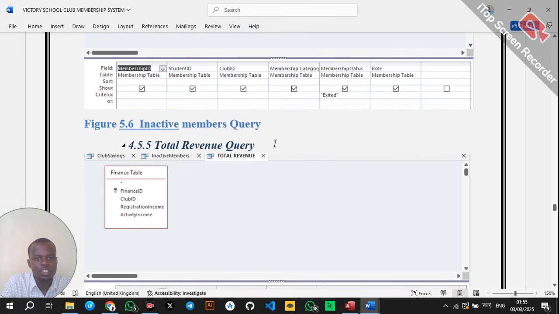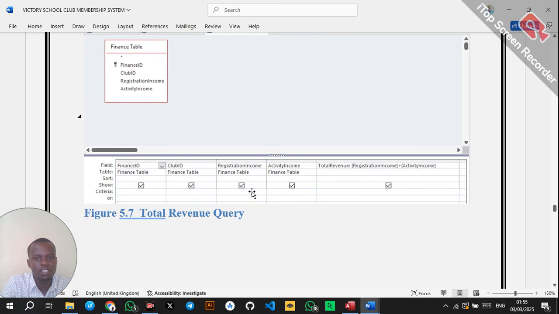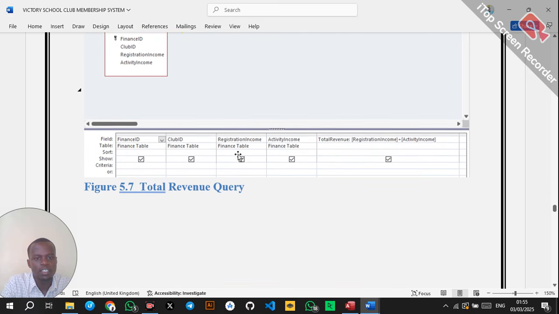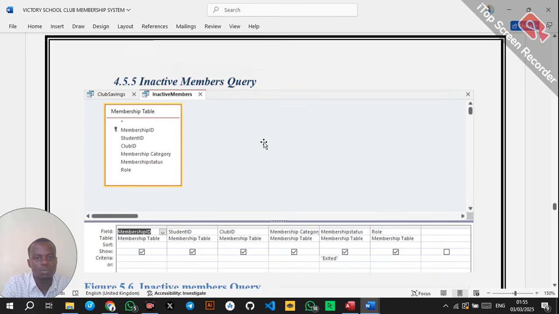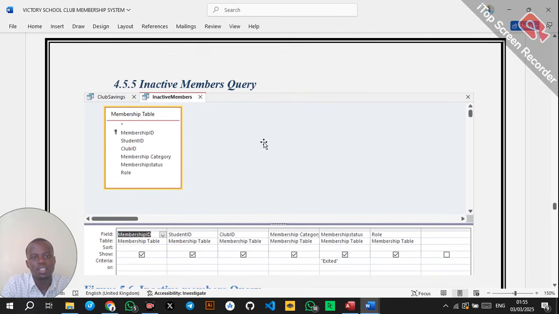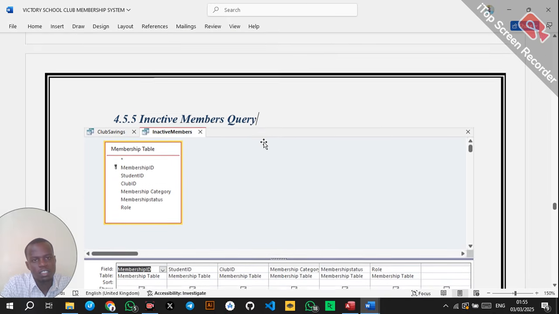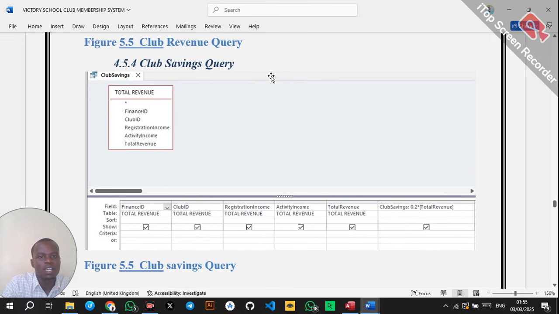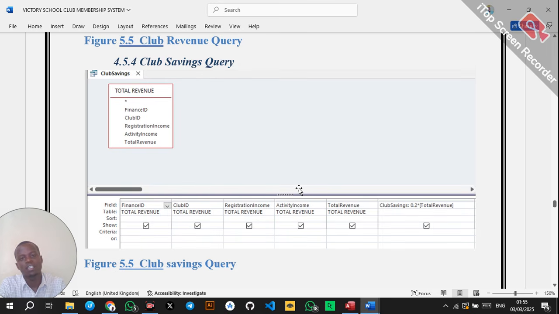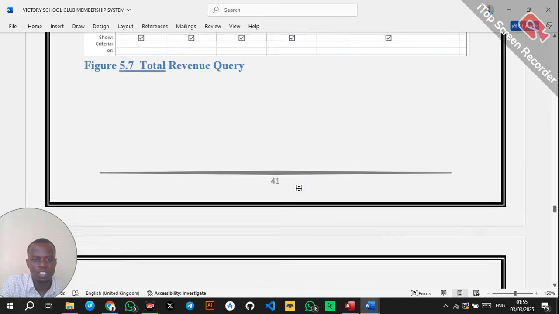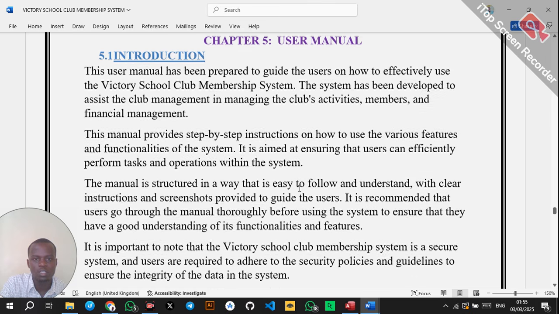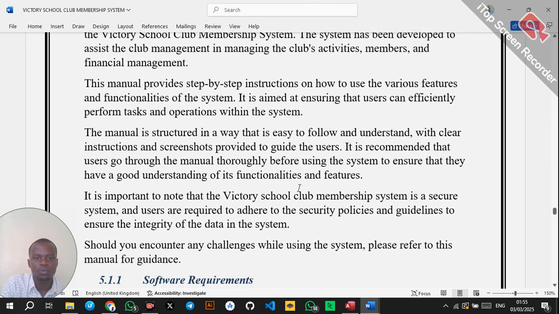So total revenue, say that this query is used to calculate the total revenue generated by the club. You come and say here, inactive members query, it is used to display the members who have exited the club. Club savings query is used to display or calculate the total savings of the club. So you will implement that in all the other queries of yours.